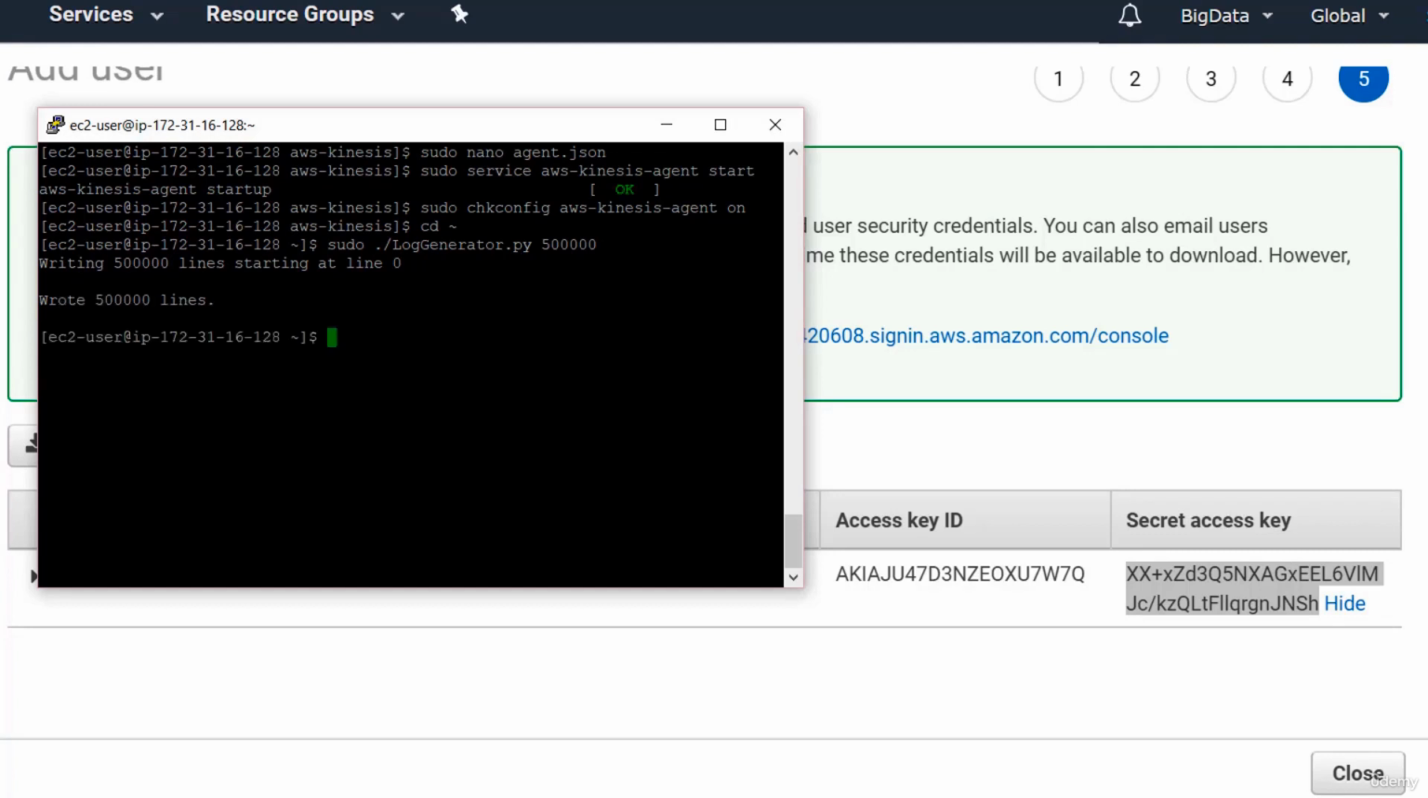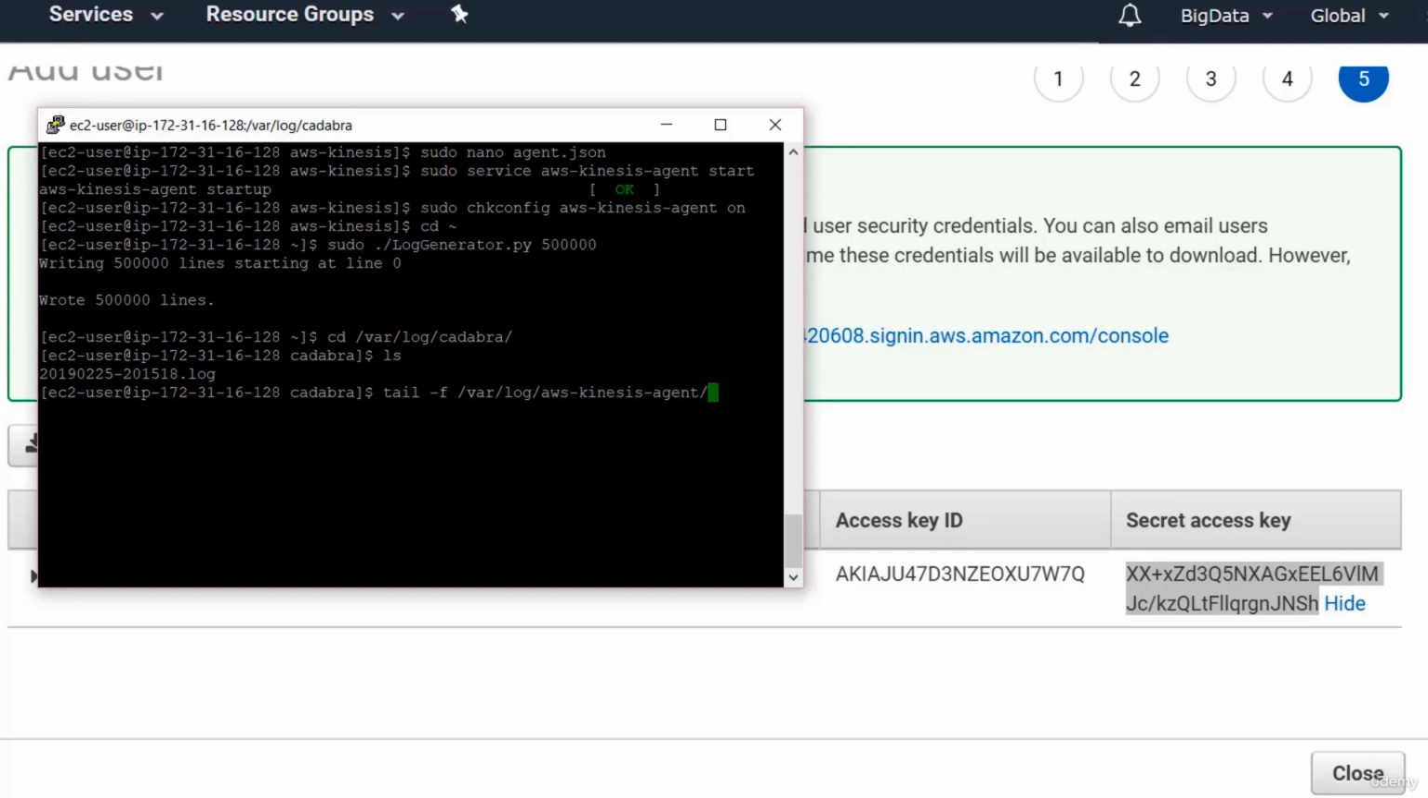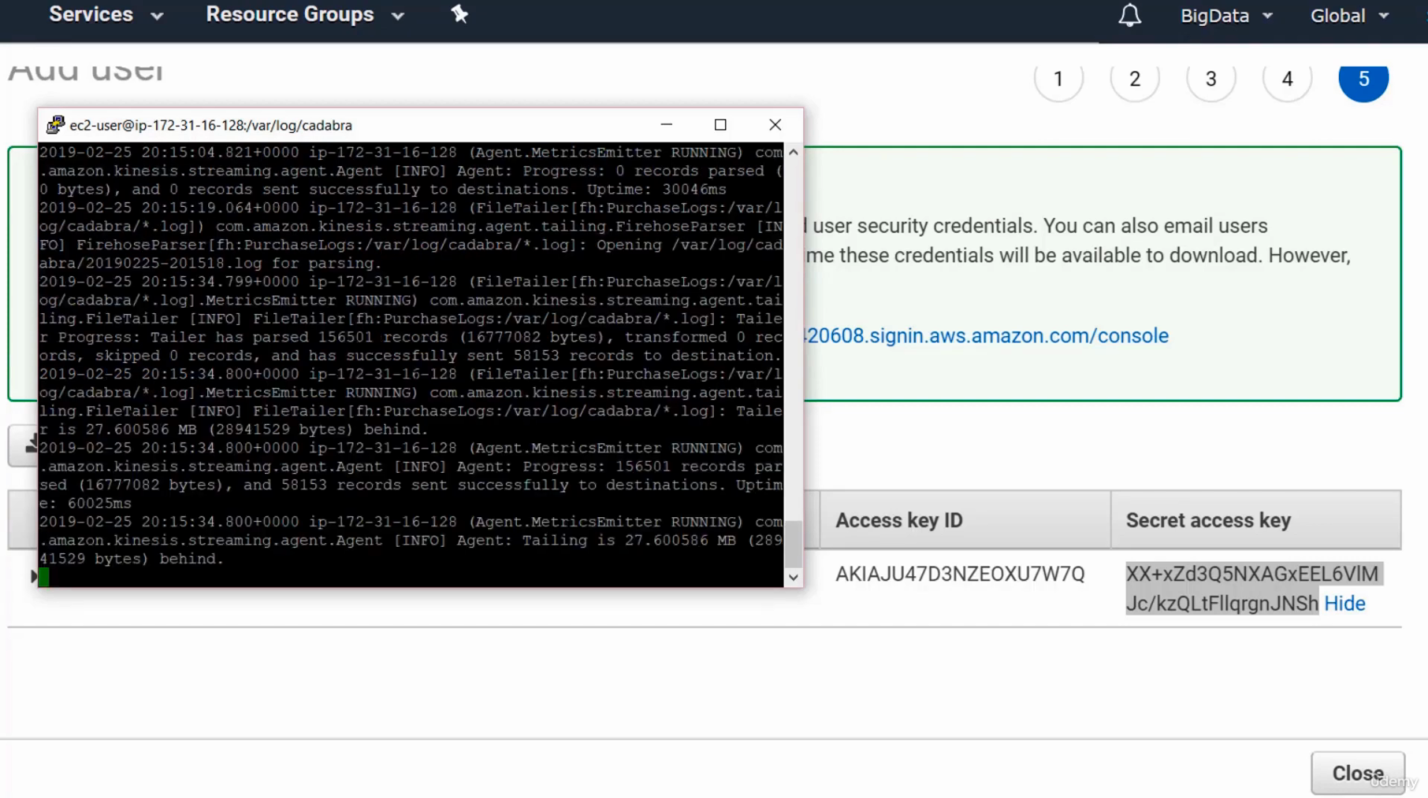All right, looks like it worked. We can go check that out. Go to /var/log/cadabra. And sure enough, there is a giant log full of 500,000 orders. So let's take a look at what Kinesis is doing. To monitor its progress, we can just type in tail -f /var/log/aws-kinesis-agent/aws-kinesis-agent.log, just like that. And here we can see what the agent is actually doing.